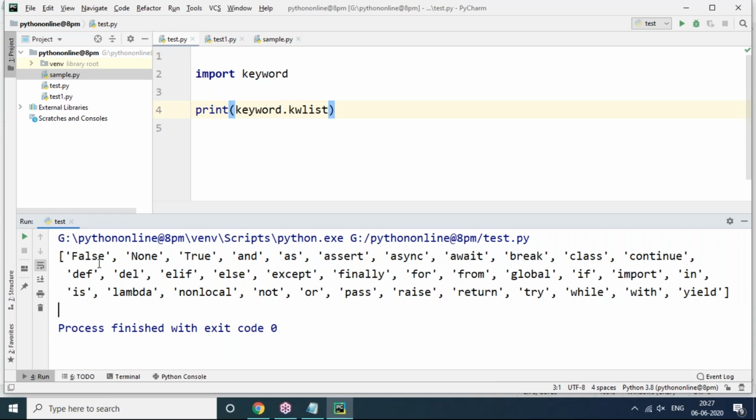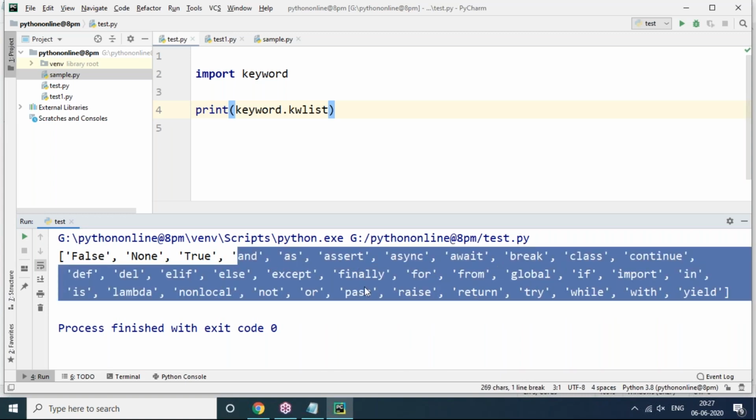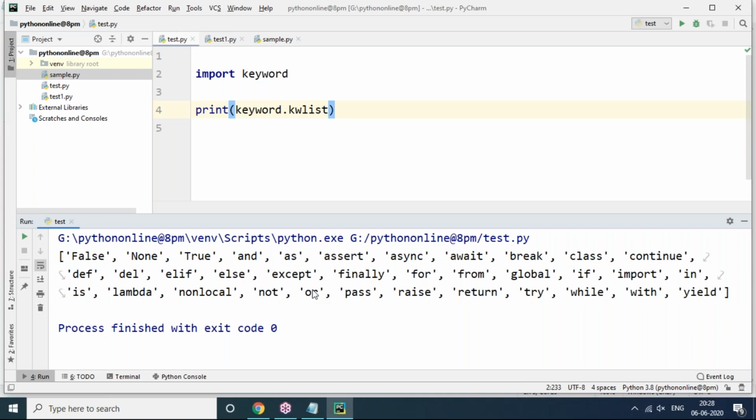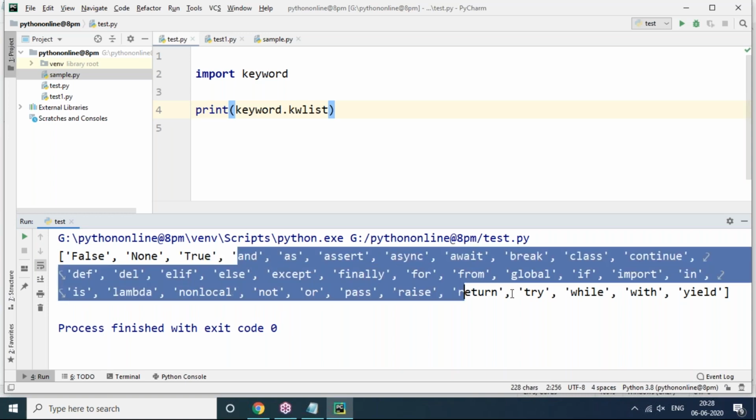But observe here, the first three keywords, True with capital T, None with capital N, False with capital F, but all the remaining are lowercase characters. Why I specifically say this: you know very well Python is a case sensitive programming language. So properly how to use: False means capital F, None means capital N, True means capital T. All remaining keywords are lowercase.